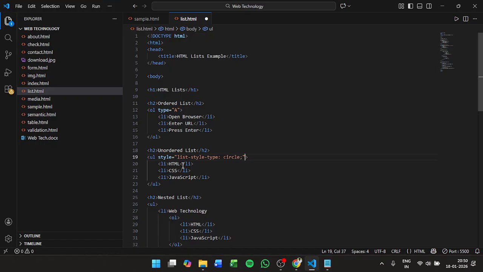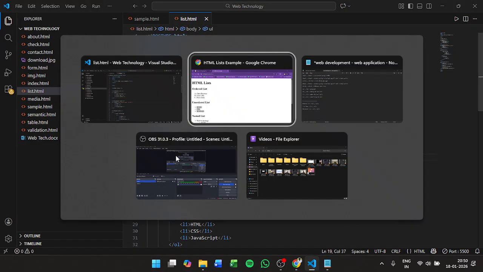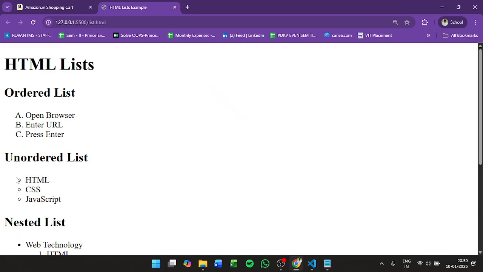As of now, in order to show a difference, I am pasting it, and if I save it, see, it changes here. So like this you can change the bullet points in an unordered list.